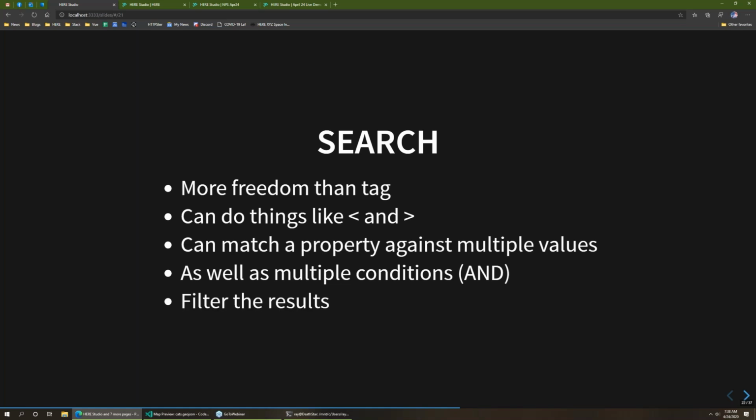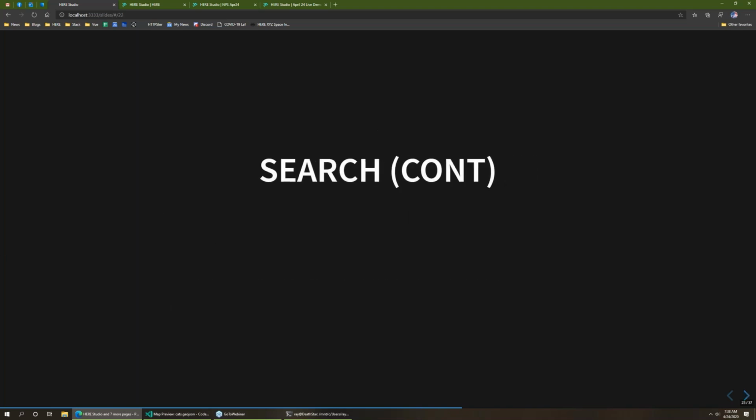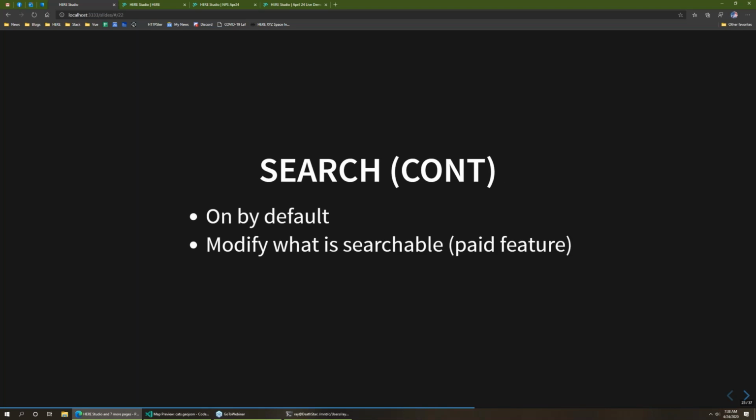I could also filter what I get back to just the properties that I care about. So essentially, a lot of power. I will say this is on by default, but if you want to modify what is searchable, that comes into the paid tier, and I'll be talking about that in a few minutes. But by default, all of my data is just going to be ready to be searched. Again, this is a fairly complex topic. We do have docs on it. I'm going to show one very, very quick demo of that.